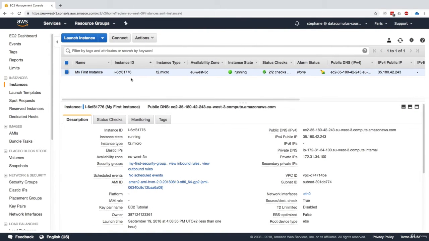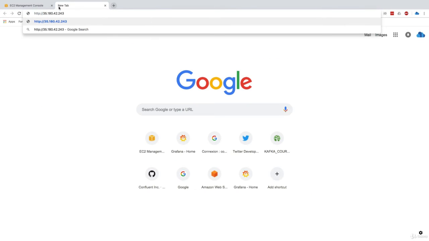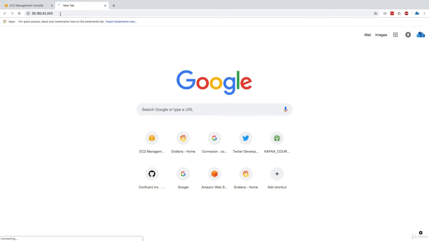We go to our EC2 instance and look at our public IP address. So what we have to do is open HTTP and then the IP address right here, port 80, which is just the HTTP port, and press enter. And as we can see, now we just wait and wait and wait. What does that look like? That looks like a timeout.